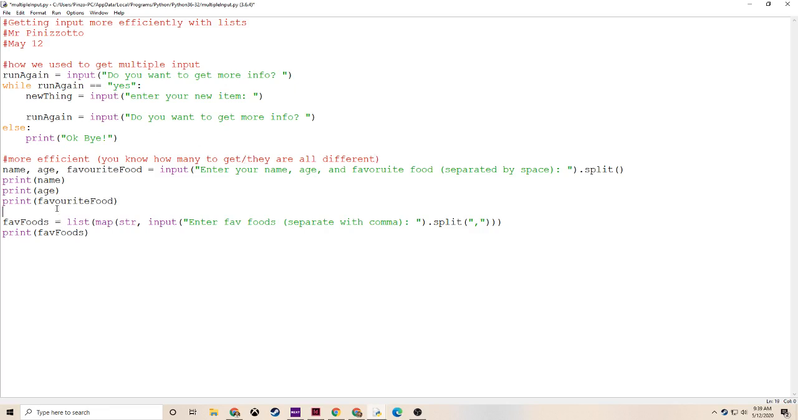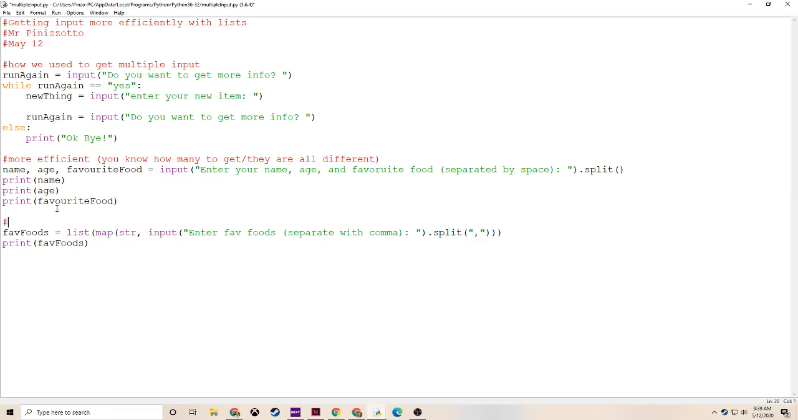But if you were making your favorite food list, you would want to put it into a list. You wouldn't have, depending on how many favorite foods you have, 10 variables. More efficient. You have a lot of input that is the same.